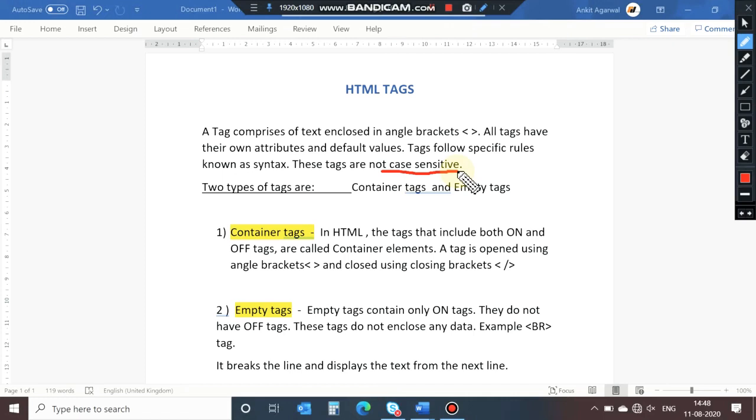Now the two types of tags are container tags and empty tags. This is a very important thing. The two types of tags are container tags and empty tags. Now what do you mean by container tags? In HTML, the tags that include both on and off tags are called container elements or container tags. Tags are also known as elements.